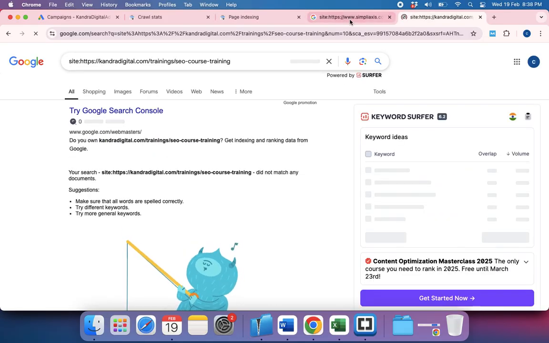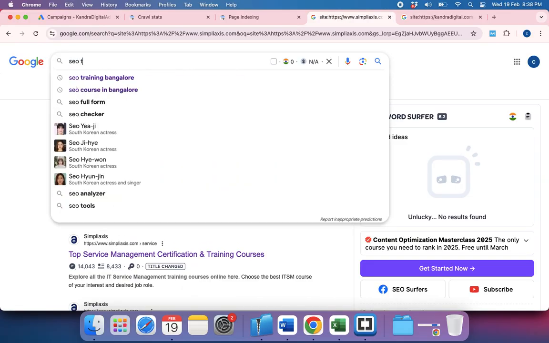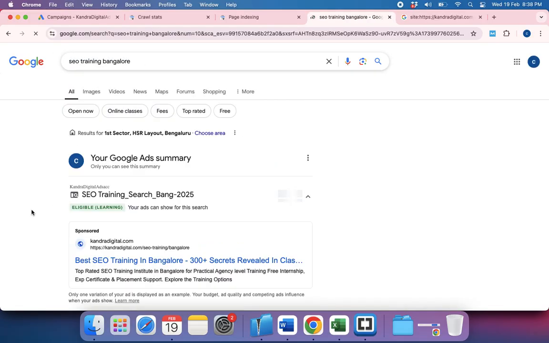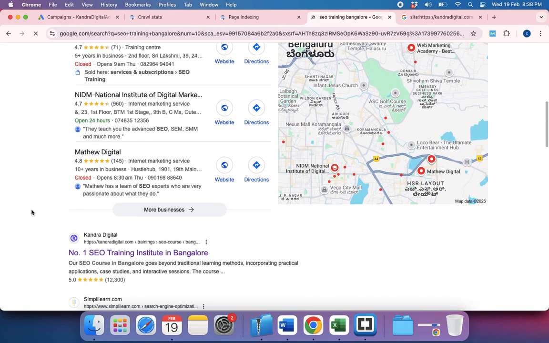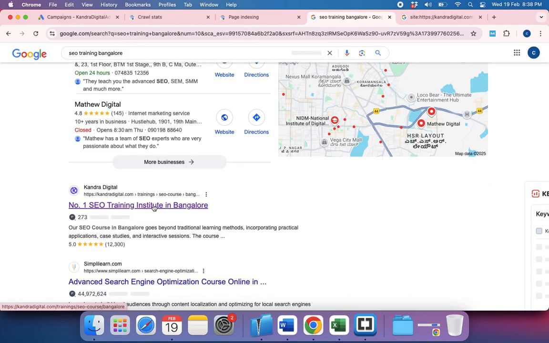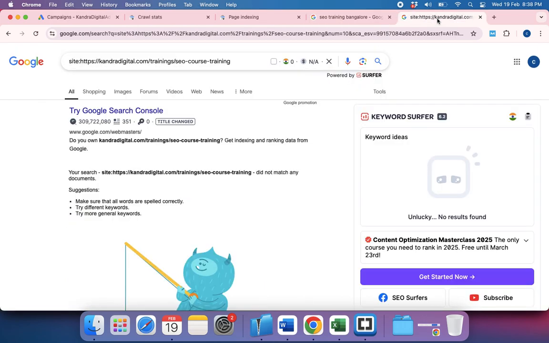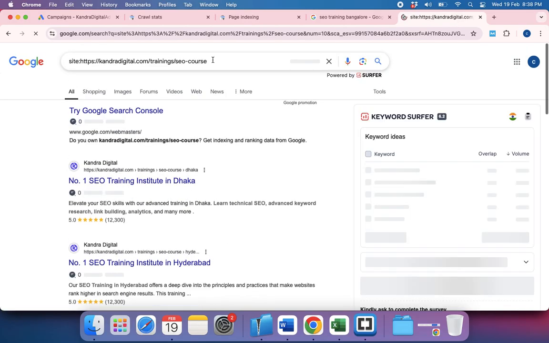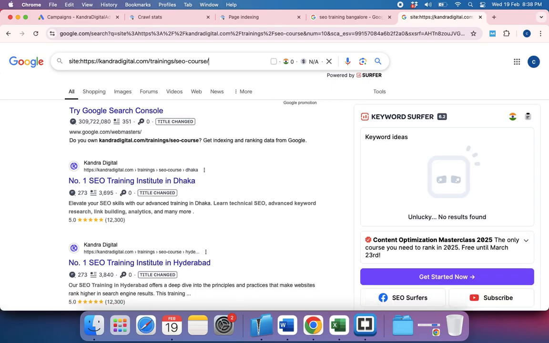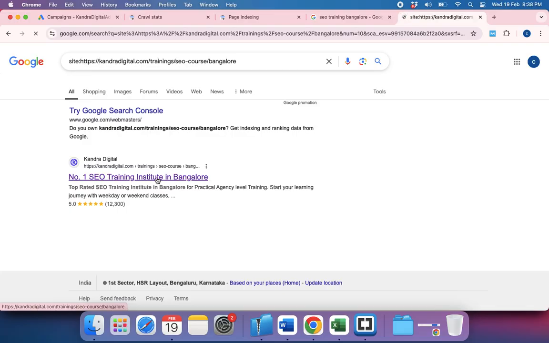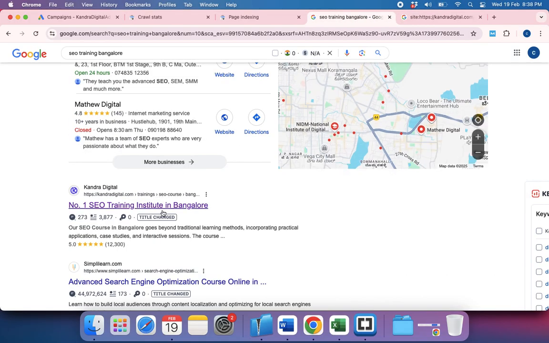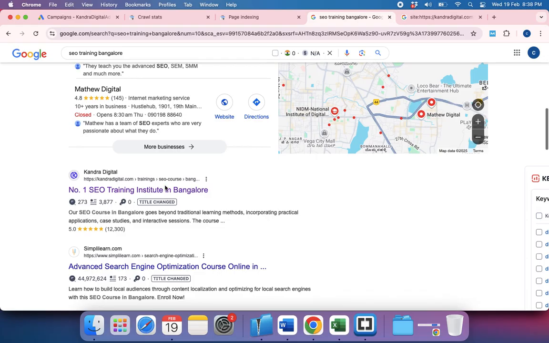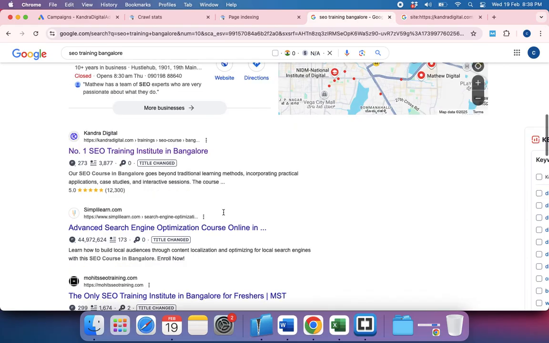So maybe our URL is, I'm not clear how that URL looks. Let's see how the URL looks like. Yeah, SEO course. It is just SEO course. So it is showing all the URLs which contain SEO course. I want to see only Bangalore. Is Bangalore indexed or not? It is indexed, and hence it is showing here in the Google rankings as well. Correct? Yes.